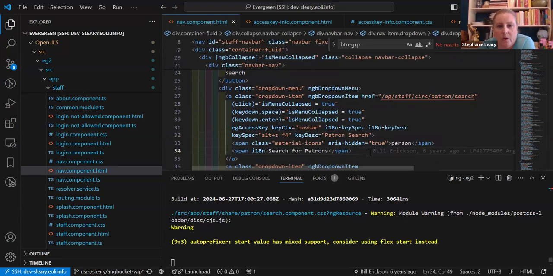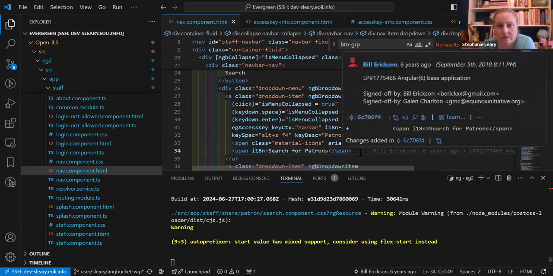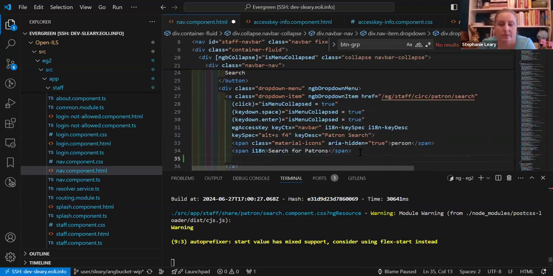So for all of these menu items, we have two spans. We have one for the icon, which has the icon keyword, and that doesn't have the I18N flag on it because we don't want to translate the keyword. That's a material icon keyword that needs to remain in English. And then we have a span that is translatable, that is the words. So I think what we're going to want to do is add a third span.